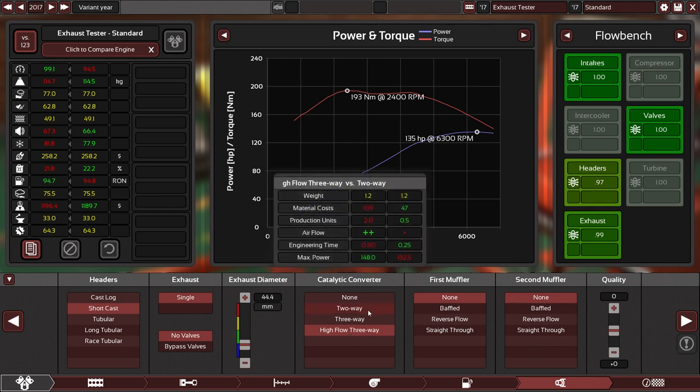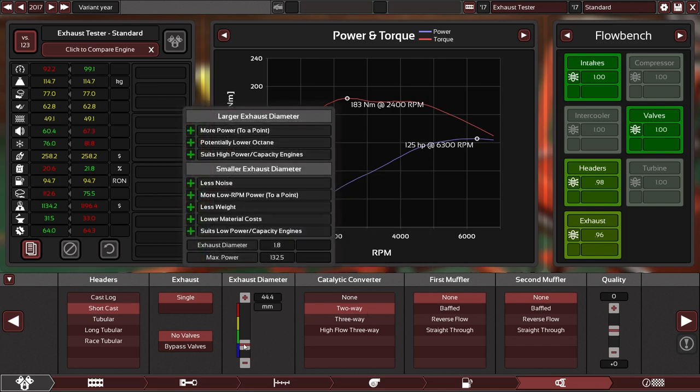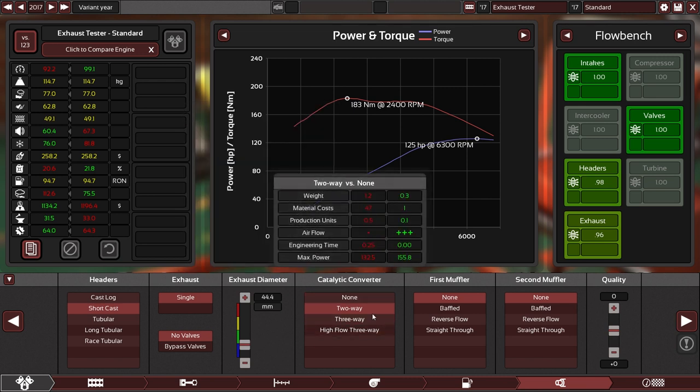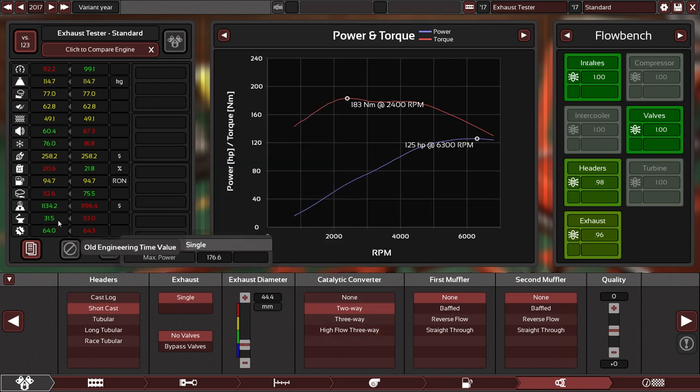If we instead choose the two-way, then at the same value, which now is lower, it's actually scaled pretty well with that, with the overall power loss, then that would be 3% lost. Catalytic converters, of course, not only cause you to lose power, but also massively reduce the emission values of your engines. So if you want to avoid higher tax brackets for the cars you produce, better watch out for this.